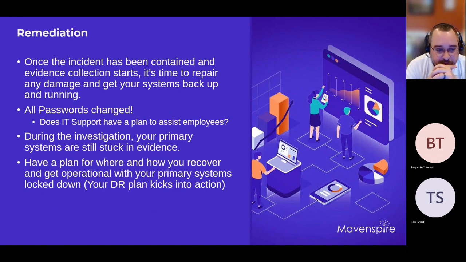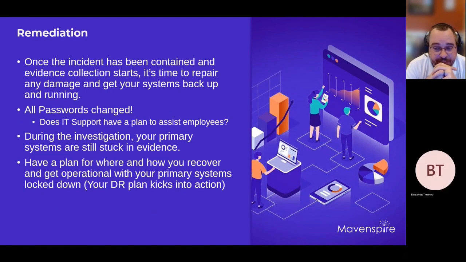And thinking about this too, your primary systems are still stuck in evidence. We'll talk about it here in a second. I think we get into it on the next slide. But as we're going through this process of your plan, and you've identified the threat, you've gone to contain the threat, you've gone to remediate, throughout that part of the process, you're not restoring back to your primary systems, right?